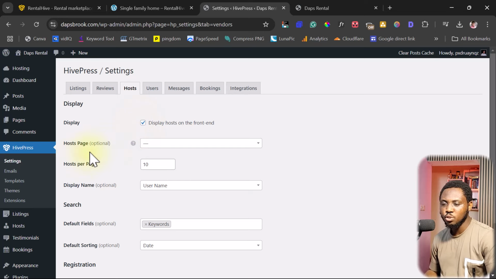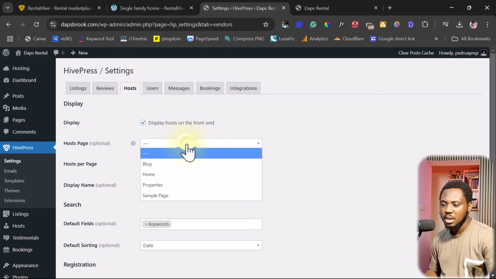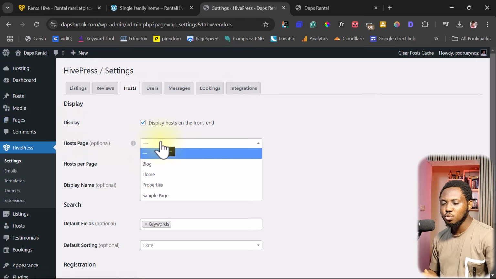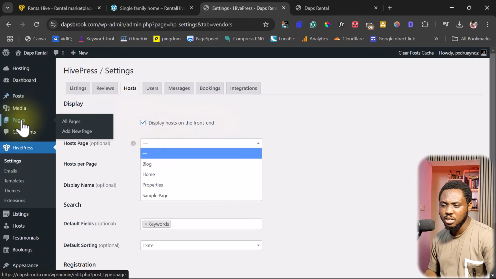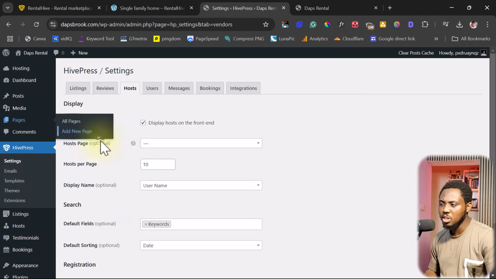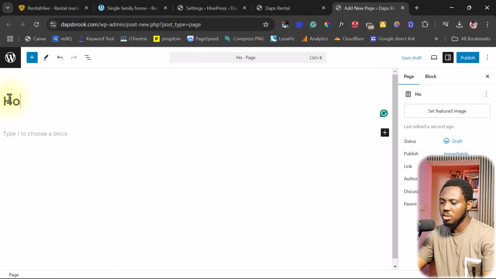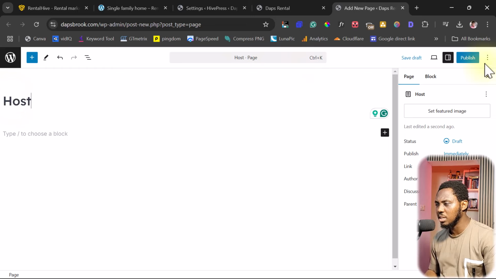Host page, you may also want to create a dedicated page where you show the list of all the hosts that you have on your website. That is up to you, but if you have a page for that, you can just come here, come to a page here, add a new page, call it host, and then select this. Maybe I should do that right now. Let's come to page. Let's come to add new in a new tab. Let's call this host as usual. Call it whatever you want to call it. That's literally up to you.